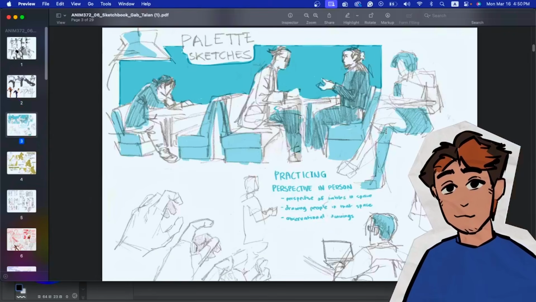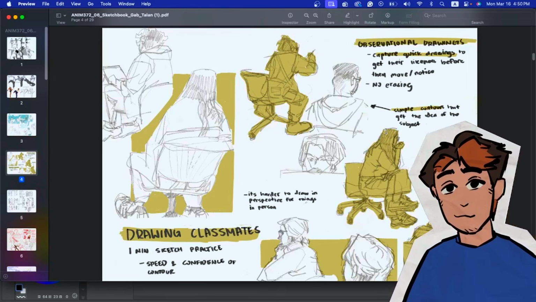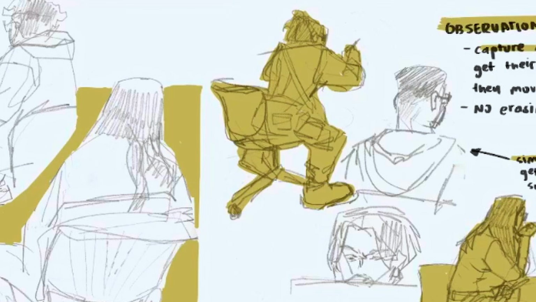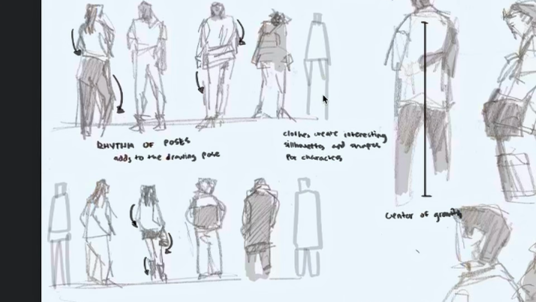I did a lot of live drawing where I would just look at people in real life and observe them and capture quick drawings to get their likeness. I drew these people, they were standing in the museum.